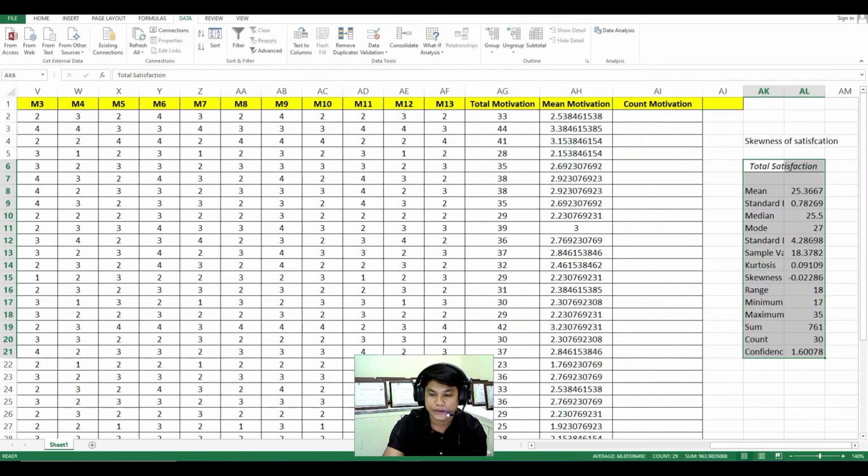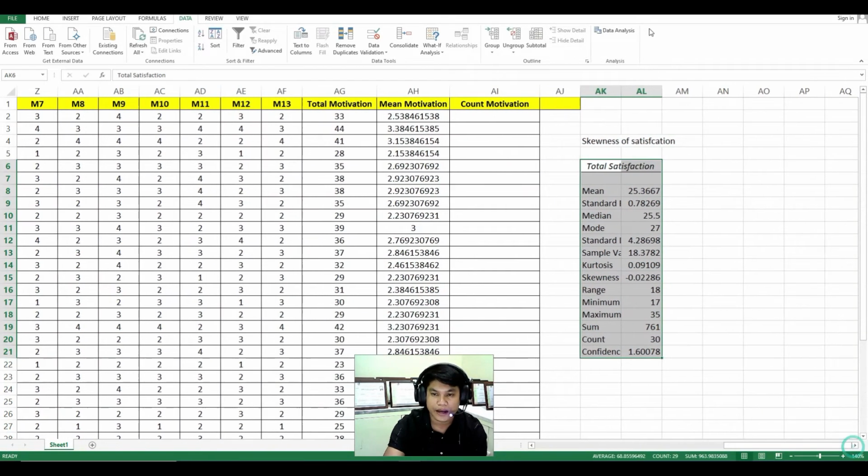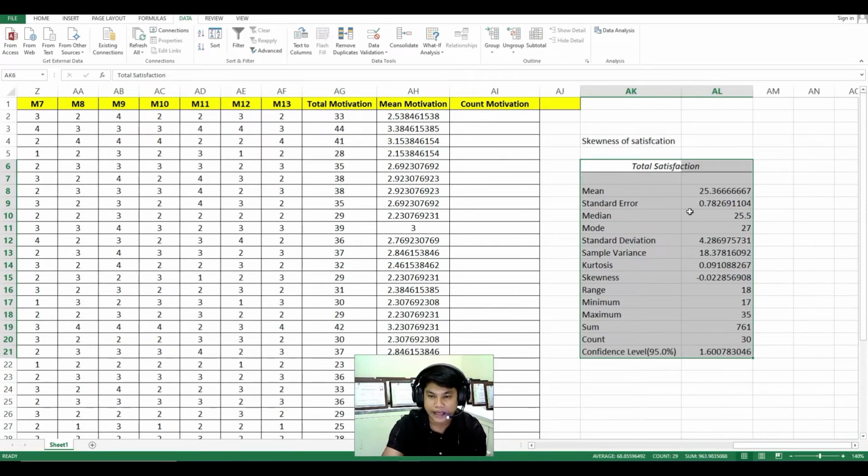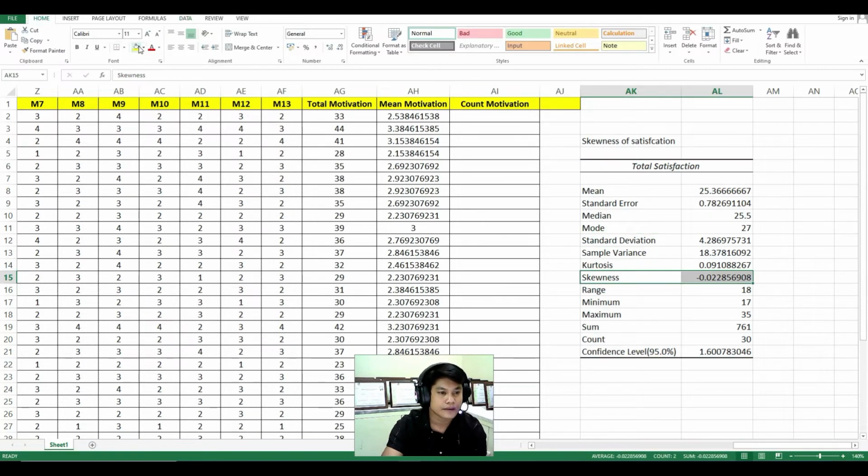Then equals, so as you can see, we are now given this data. And what we are looking for is only the skewness. Anyway, skewness or kurtosis, we have different formulas, but we can already get whether it's normally distributed or not using the skewness.